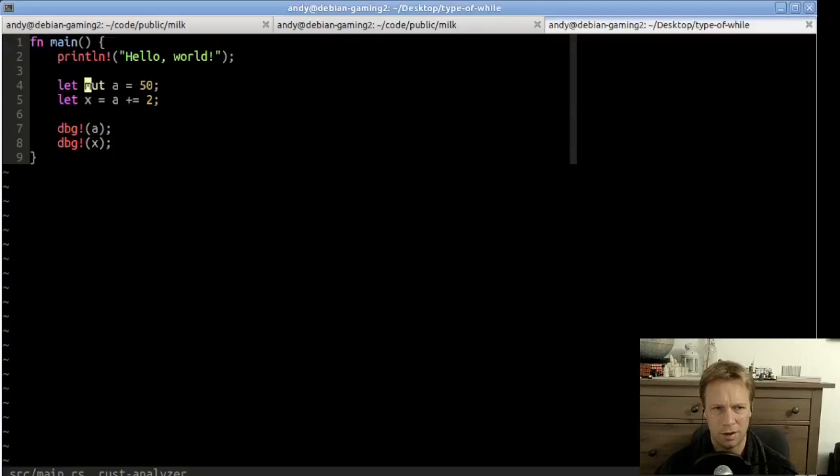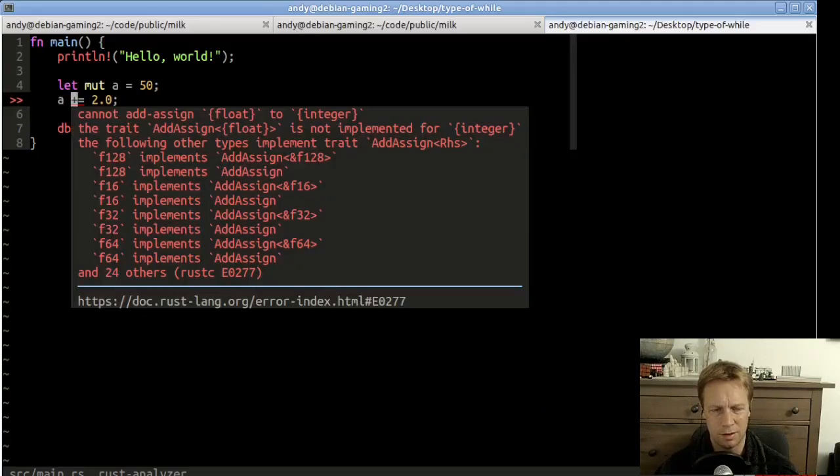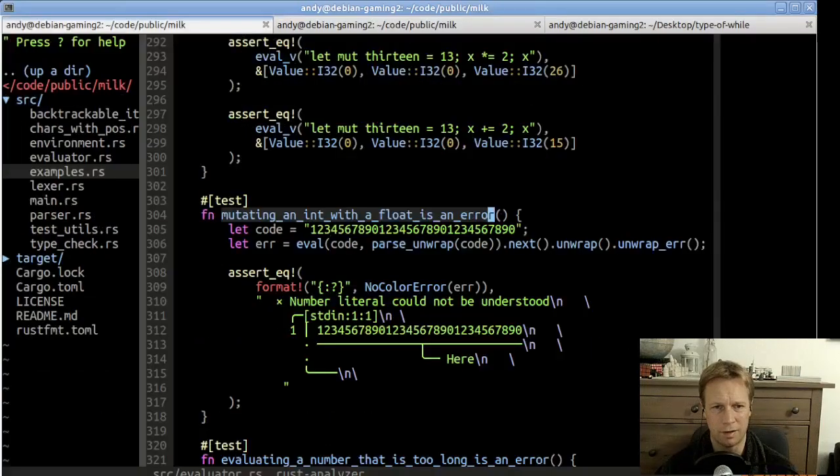So let's say that a is 50. And then instead of adding 2 to 50, let's add 2.0 to 50. Let's see what Rust says. Rust says, cannot add a float to integer. Okay, so it's actually a different error type, which is probably a good idea. All right, so our code is going to be let x equal 50, x plus equals 2.0.